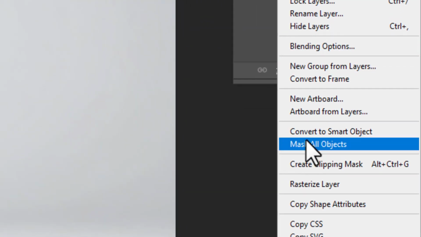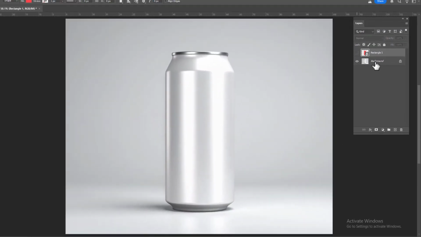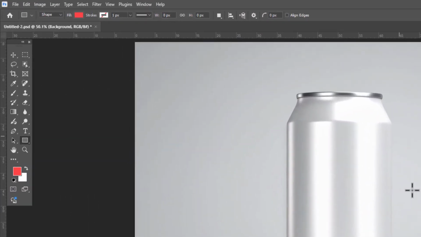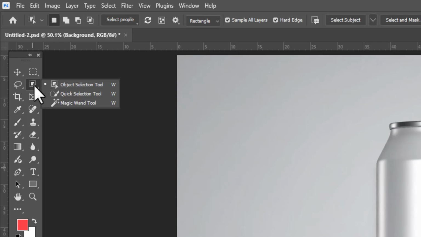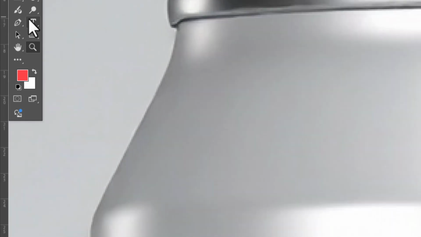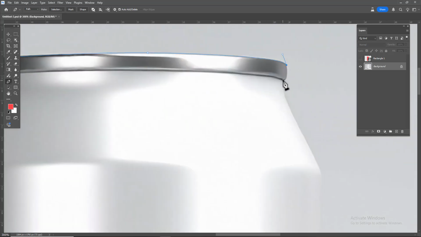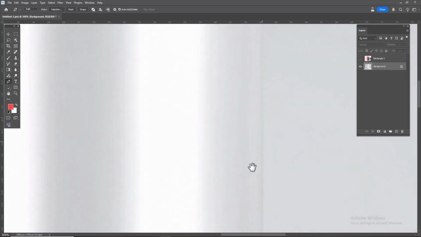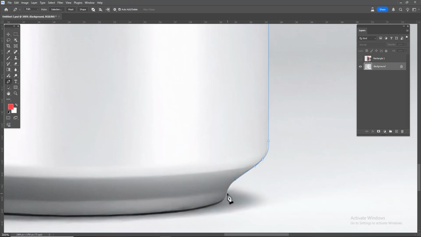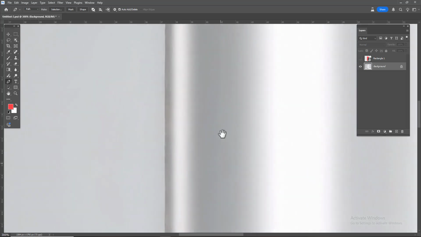Right-click on this layer. Select Convert to Smart Object. Now, select the subject. There are many ways to select. Use Quick Selection or Object Selection. For smooth edges, use the Pen tool. For this kind of image, the Pen tool works best.